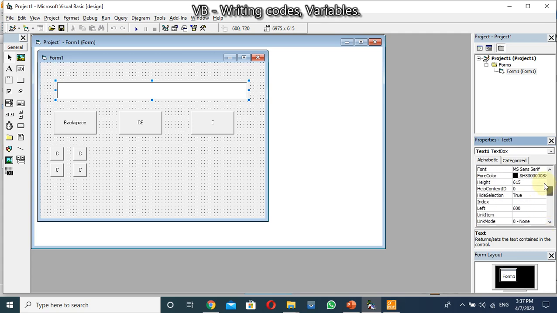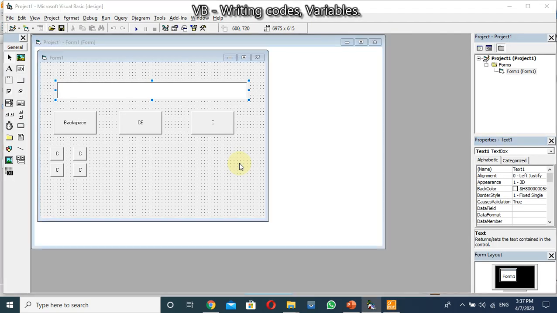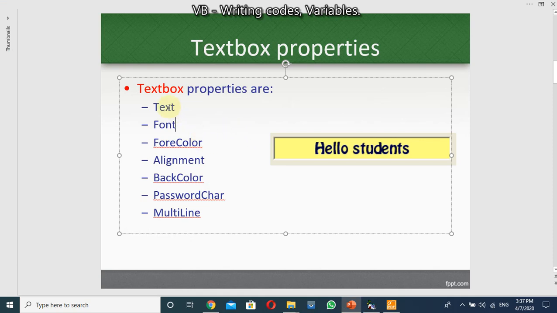So the most important properties, as we can see here, are Text, the text of the text box, Font, Font Color, which is the color of the text, and Alignment. Alignment can be justify right, justify left, or centered. In this example it is centered. Back color is the background color, and PasswordChar is used for making passwords. And MultiLine is, as you can see, there is only one line.